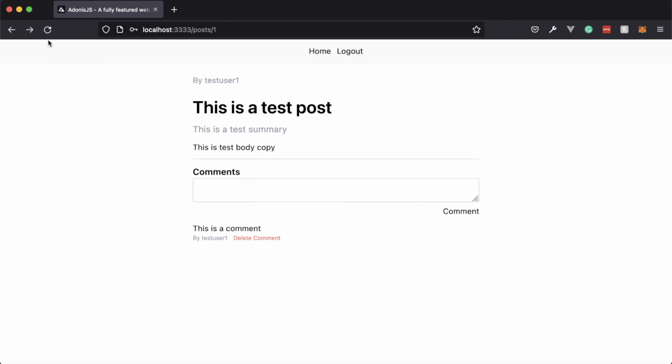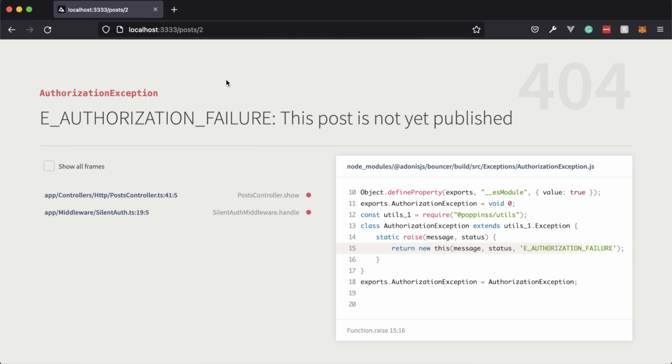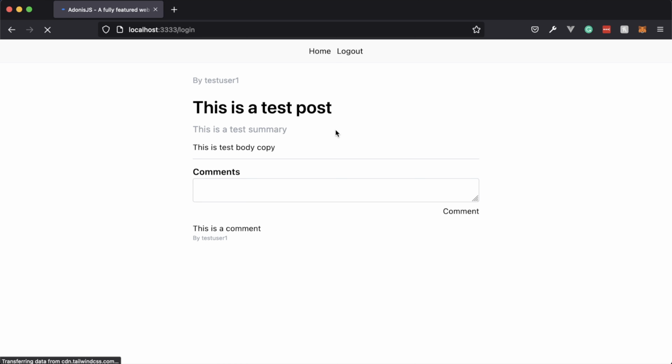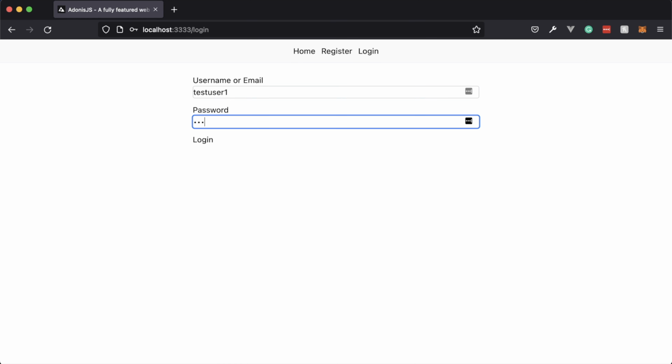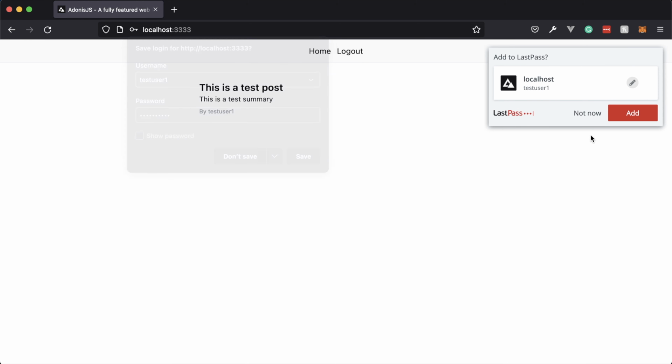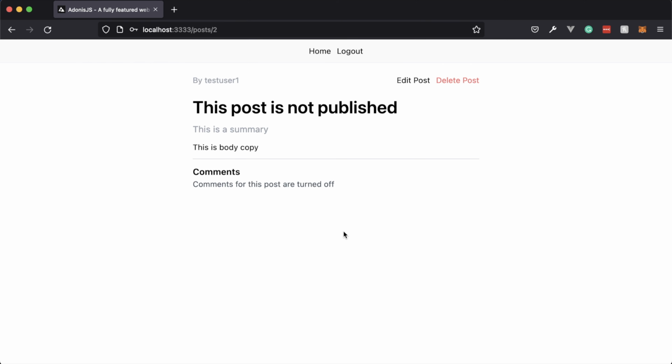So if we jump back into here, refresh, we should not see delete comment. And there it goes right away. And if we jump into 2, oh, yep, we need to switch back to our authorized user there. So let's test user 1. Okay. Jump back into here, go to post number 2. So here is our post. The create a comment is gone. And we also see comments for this post are turned off. Okay, so that should do it. That should be everything that we need to take care of here.